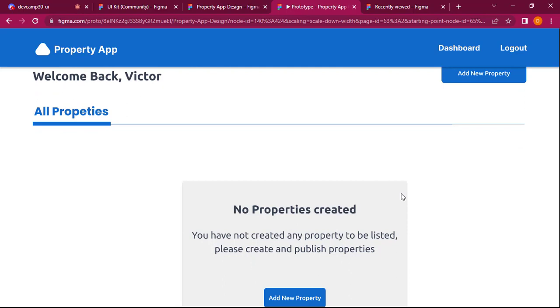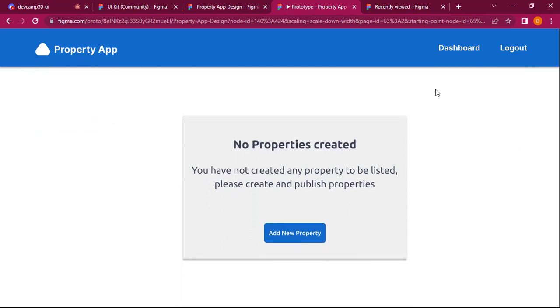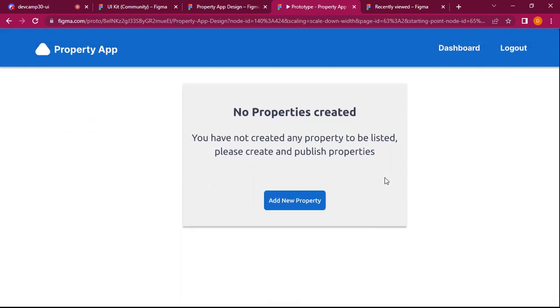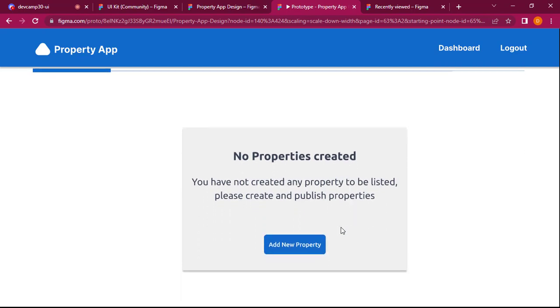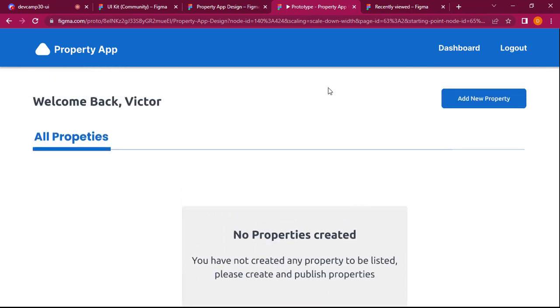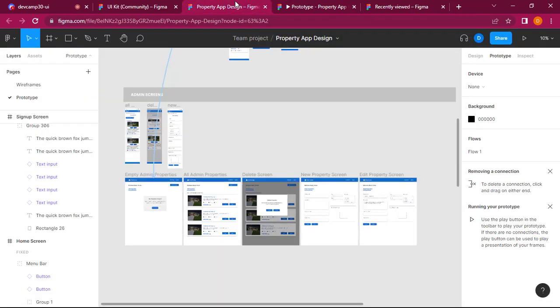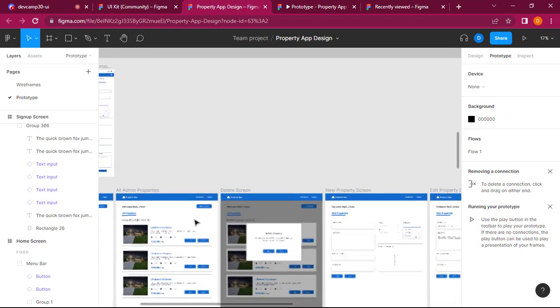But once I come here now, we can see this is dashboard, logout. I don't have any properties created. So now we are going to add interactions to this. Add new property, add new property here, which will take us to an add property page. So I'm just going to zoom this up a bit.